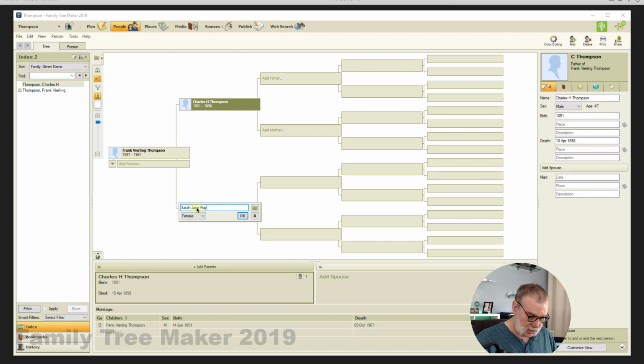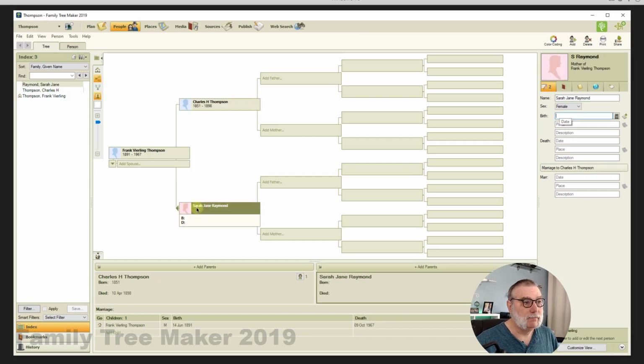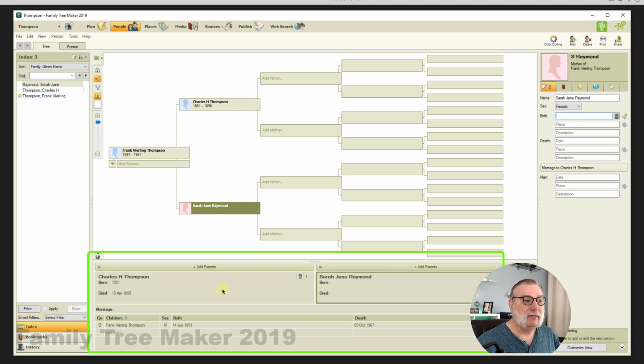And let me add Frank's mother. And she was Sarah Jane Raymond. See down here, I've got Charles H. Thompson and Sarah Jane Raymond with the child of Frank Verling. It looks like what Family Tree Maker is doing here is it's displaying the pedigree chart and a simplified family group page at the bottom with the editing field on the right-hand side.